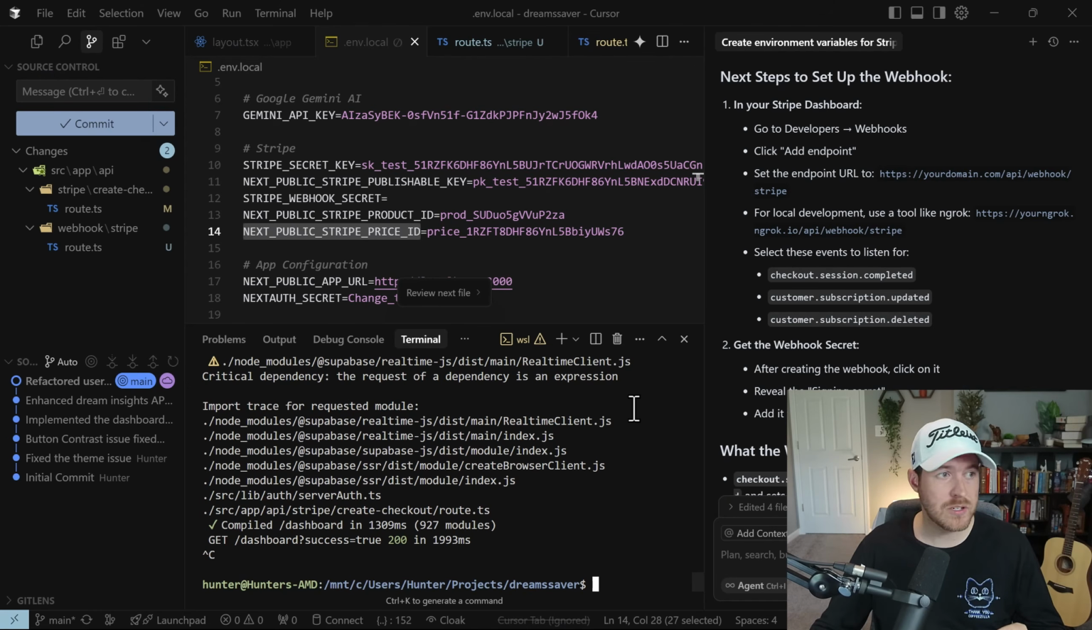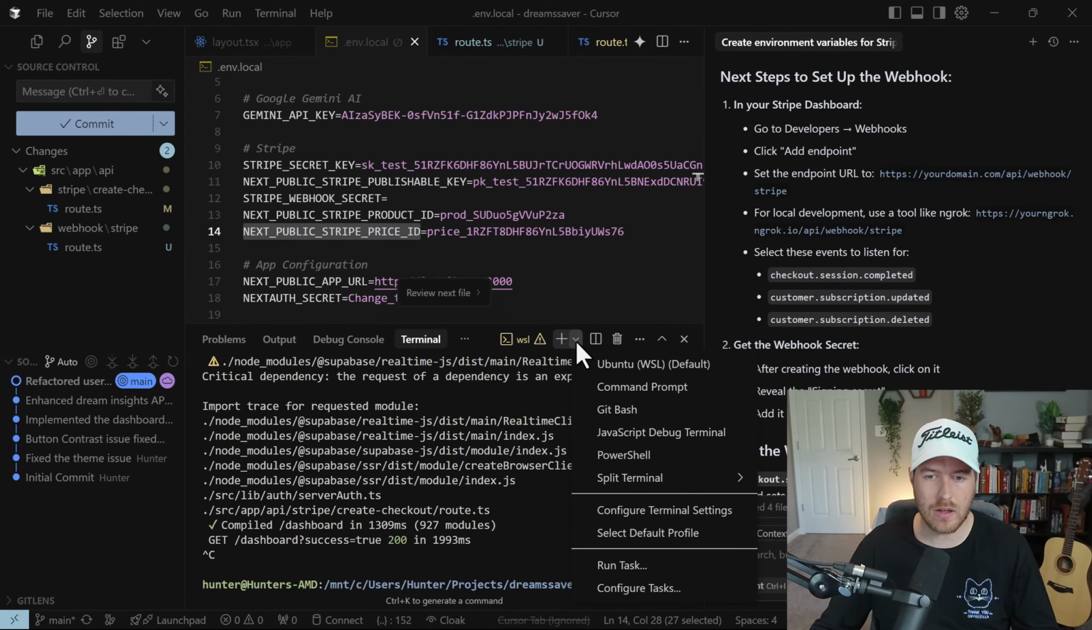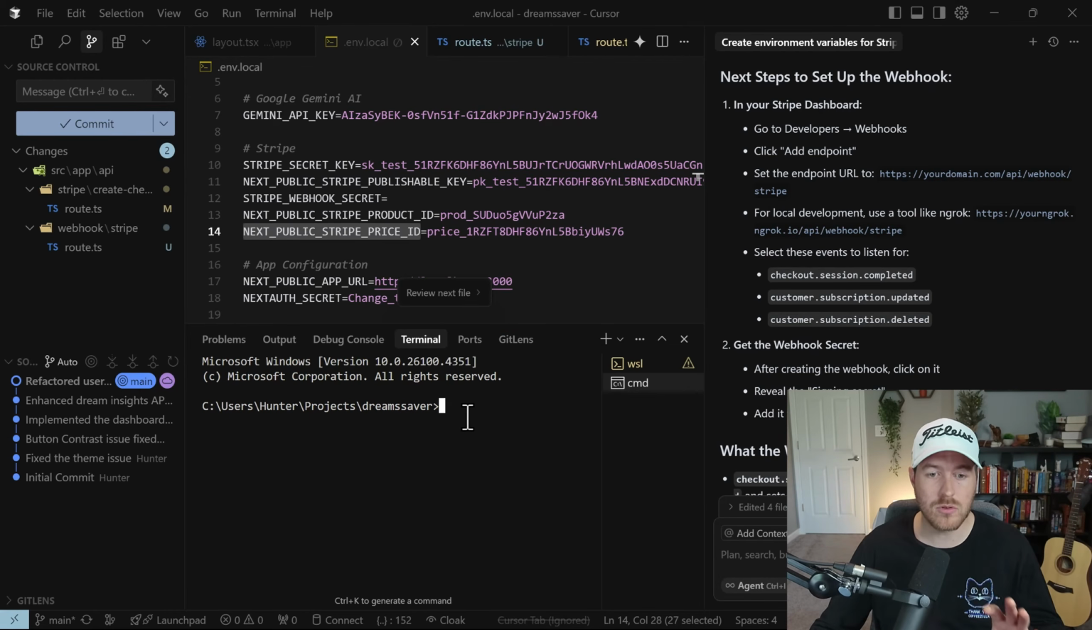Now back inside of Cursor, we want to create a new terminal instance. So we can do that by hitting this plus button right here or hitting the down arrow and selecting which terminal we want. I'm going to be using the command prompt since I did all of this inside of the Windows environment. So I'll click on command prompt. It should open up a new terminal for me to work in. And now we need to log into our account using that Stripe CLI tool. So we'll type in stripe login.